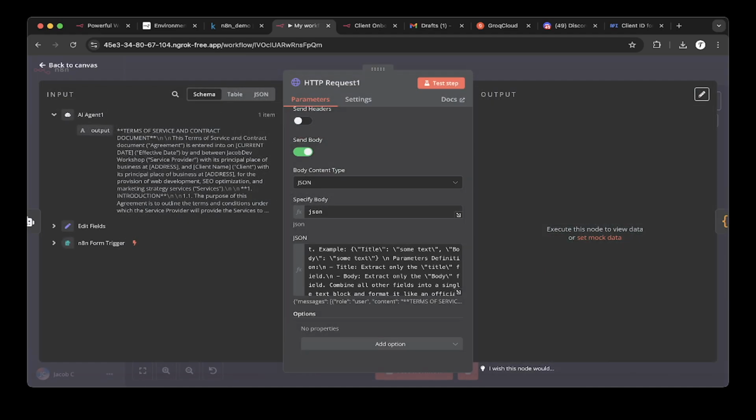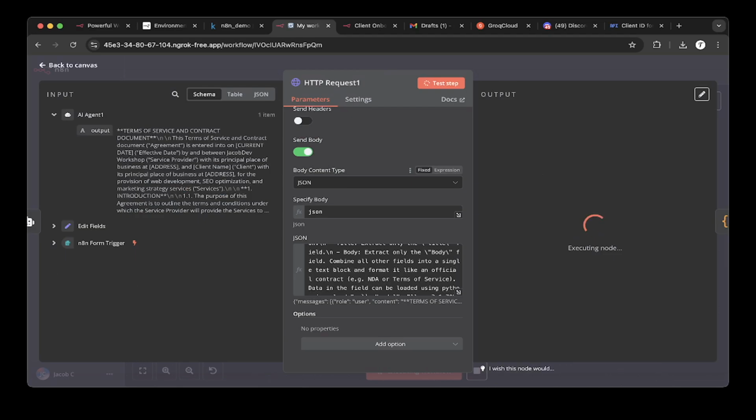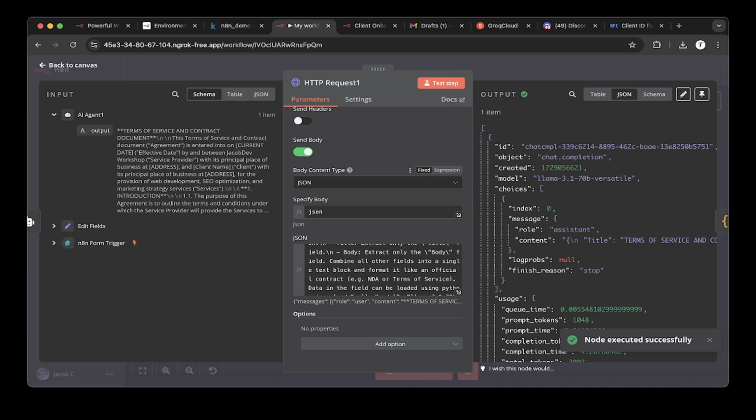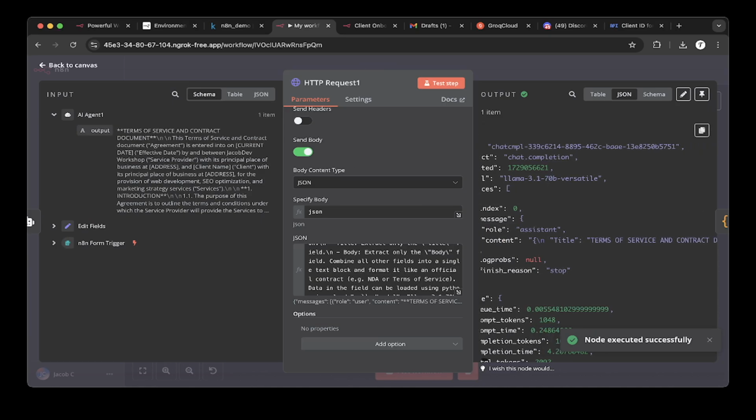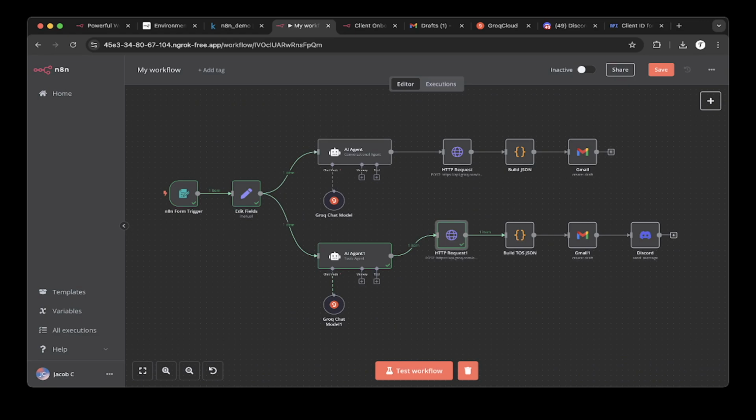So let's go back to Canvas and just run a quick test. You can see it's going to generate a response from the AI agent to actually give a title. You can see the title and body from the previous output. So let's go back to Canvas, and this step is completed.